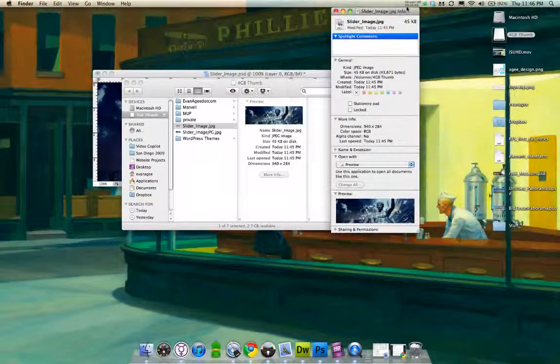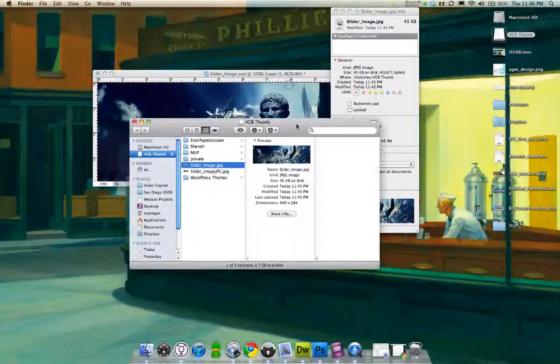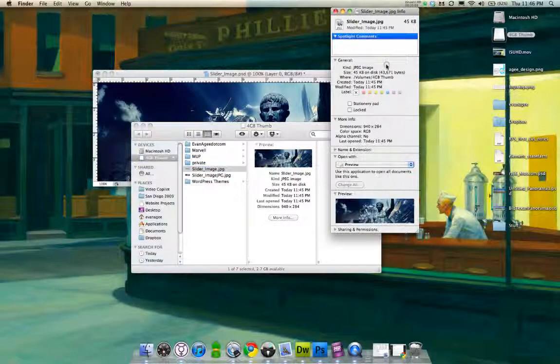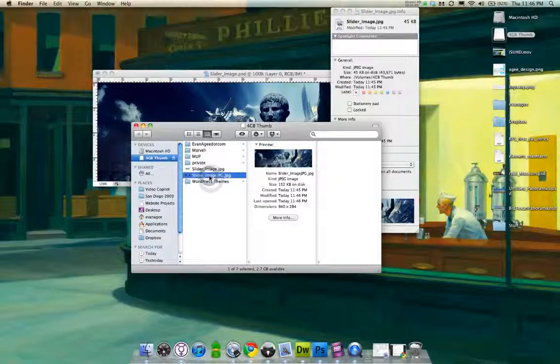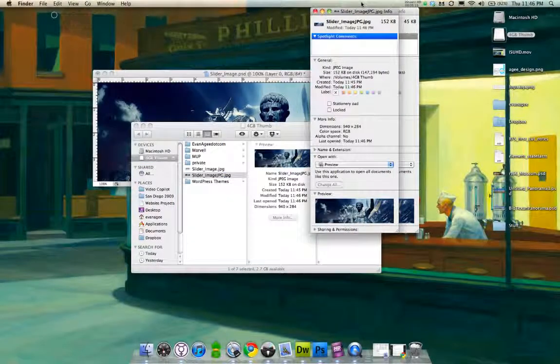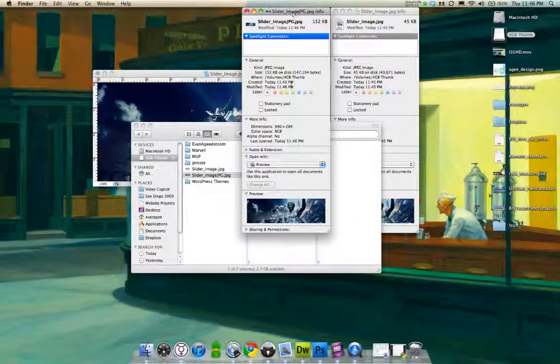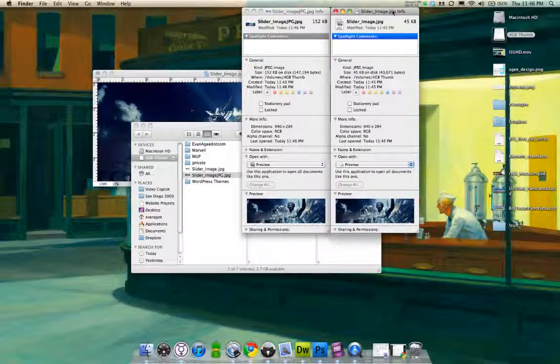And you'll see that our small image that we used Save for Web to produce is 45 kilobytes, whereas our larger image, done the old way, is 152 kilobytes. So quite a big difference there for very little difference visually. So the Save for Web command is definitely one of the best tips there is for getting images onto the web and preserving quality while making the file size smaller.